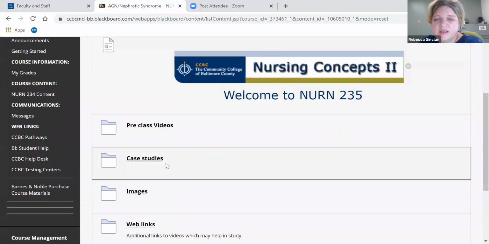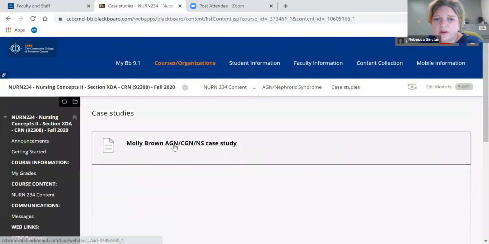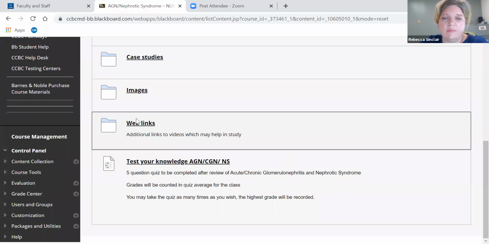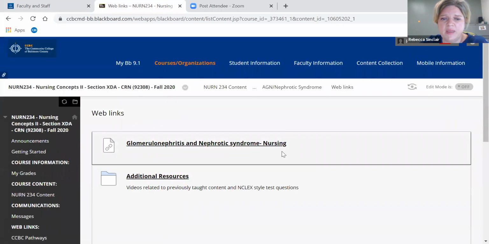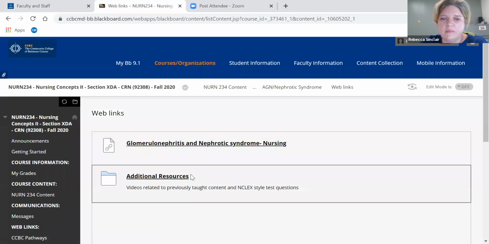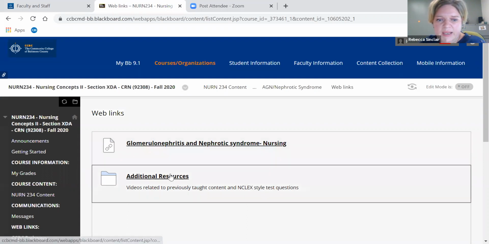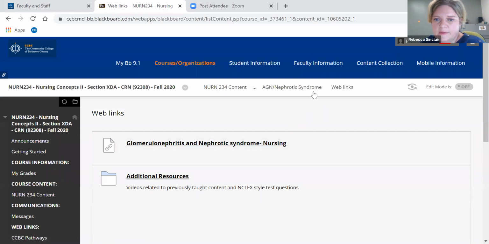The other thing you'll notice here is case studies. We're going to do the Molly Brown case study, with all 3 of these tied into one for Ms. Brown. On the exemplar day, you want to have that case study handy, because that's the case study we're going to do on the exemplar day. And then web links, there are additional web links in here that may help you with some information. There's glomerulonephritis and nephrotic syndrome. I think this is a nursing.com video, another way to explain it, and then some more resources.